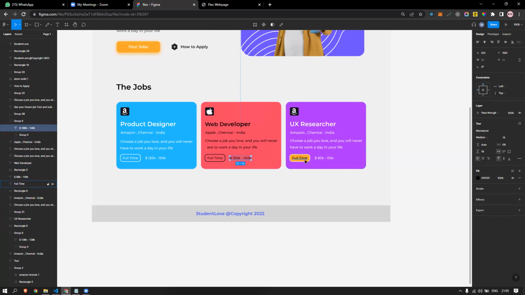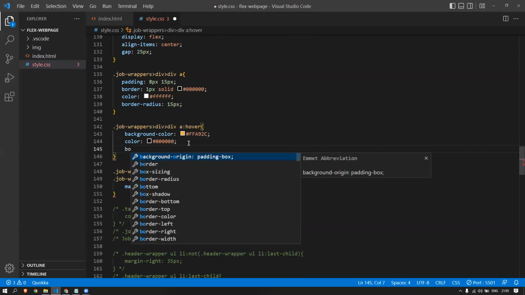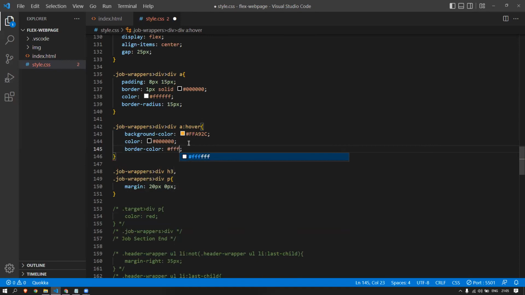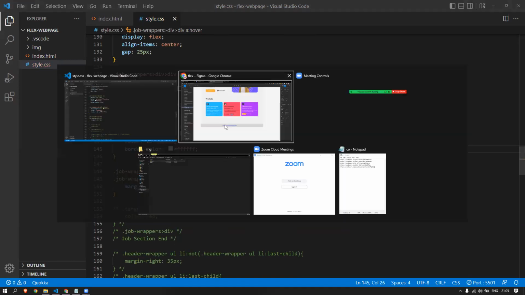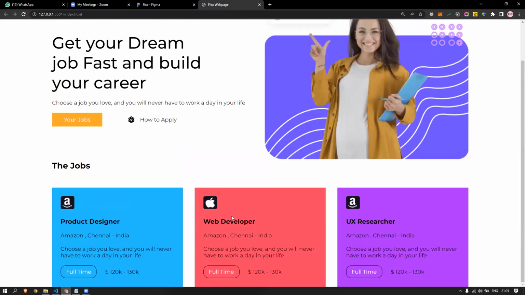So if you want to change the background color to white this way, you want to add the border also here. You can call this property border-color, and you can give a border color of white like this. So if I hover this, the border color is white, and the hover effect is working now. Okay, so you understand how we created this using flex today.